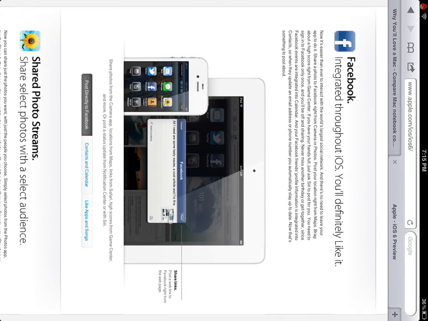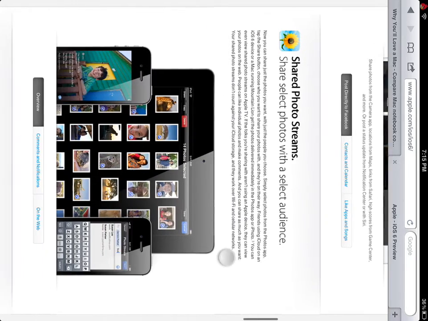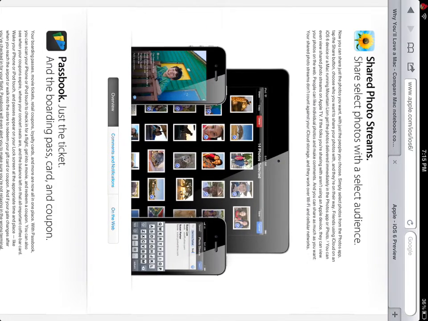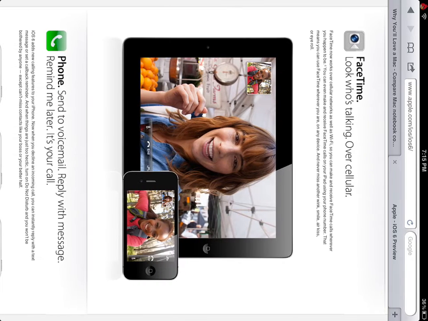Facebook is going to be built into all of iOS now. Shared photo streams, you can share with whoever you want, kind of. This Passport right here is kind of like Keychain, if you've ever seen that. It's an app. FaceTime, you can FaceTime over 3G.